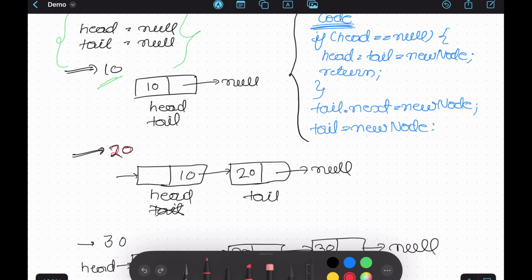Now tail dot next will become new node. That's what we have done here. So 20 became the next node of 10. And in this last line, we are making new node the tail. That's what this cross mark means here: this is no more our tail node. Now tail points to 20. So our head points to 10 and tail points to 20 because of this last line.